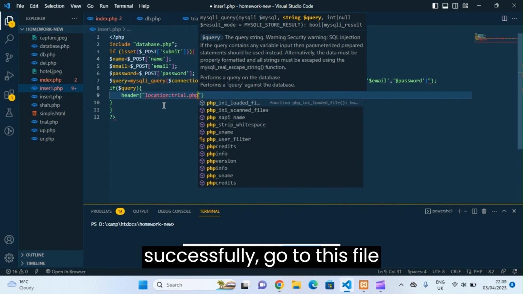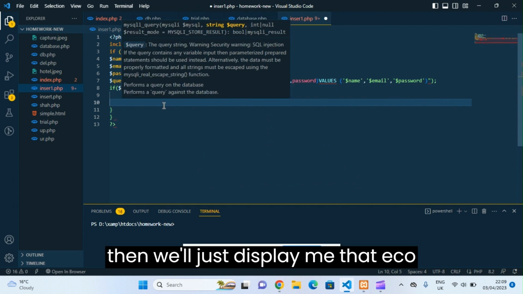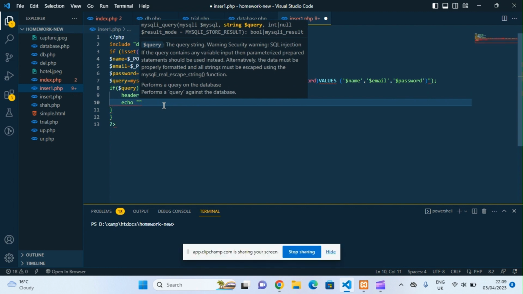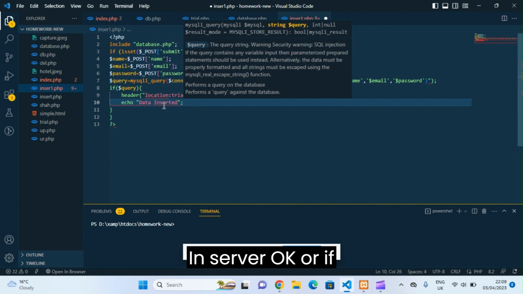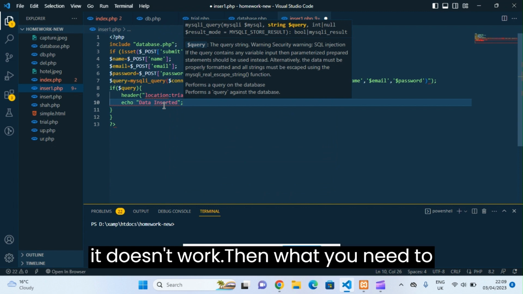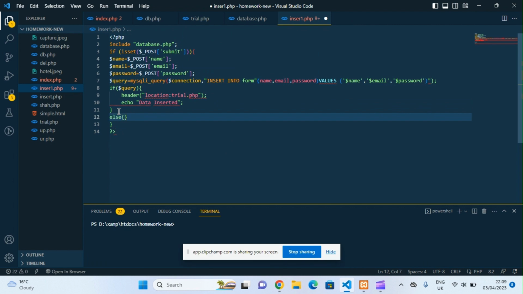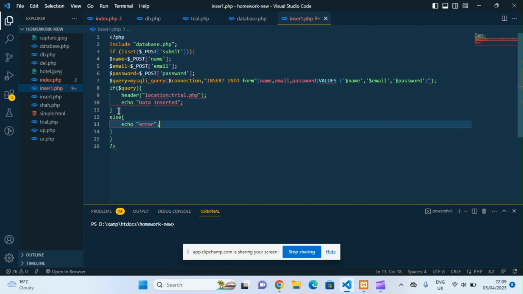Once the data is inserted successfully, go to this file, header, and then it just displays an echo, data inserted successfully, or data inserted, you can say. Or if it doesn't work, then go into the else part, and echo error, and go to the error part, and then we are done.